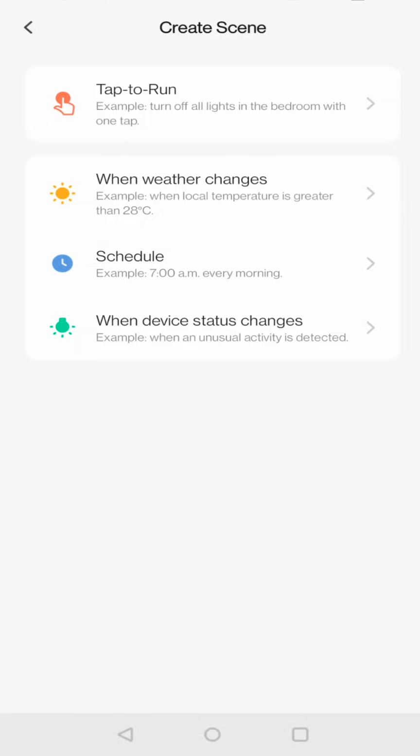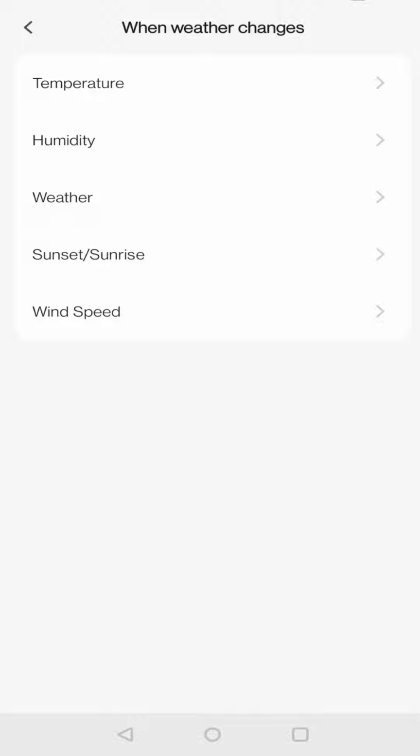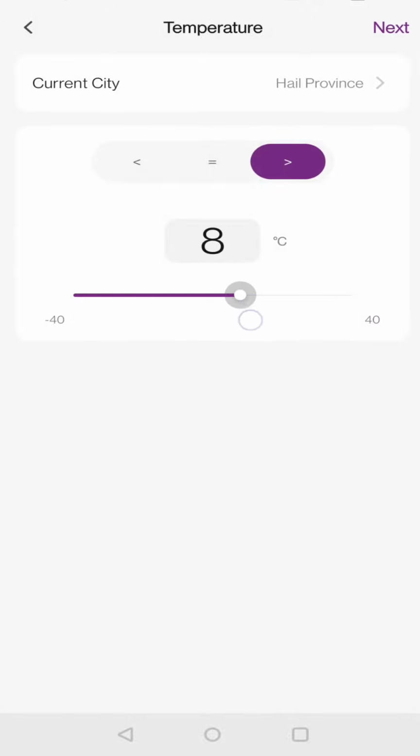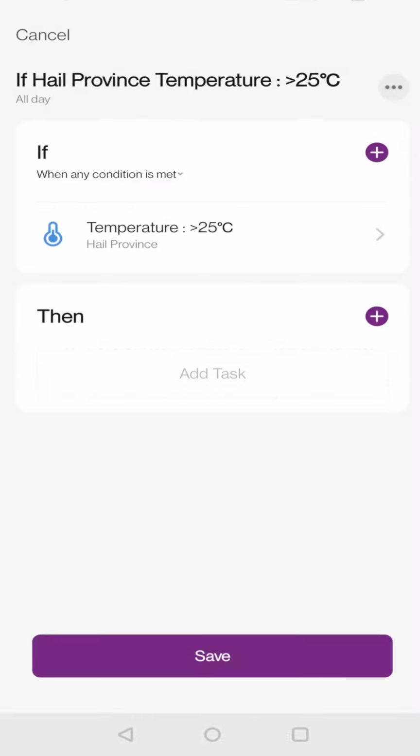For example, if I want my smart plug to turn on the AC when the temperature in my city exceeds a specific temperature, then we can say that when the weather changes and when the temperature exceeds say 25 degrees, okay, click on next. Then we need to add a task, so we can click on add task here.